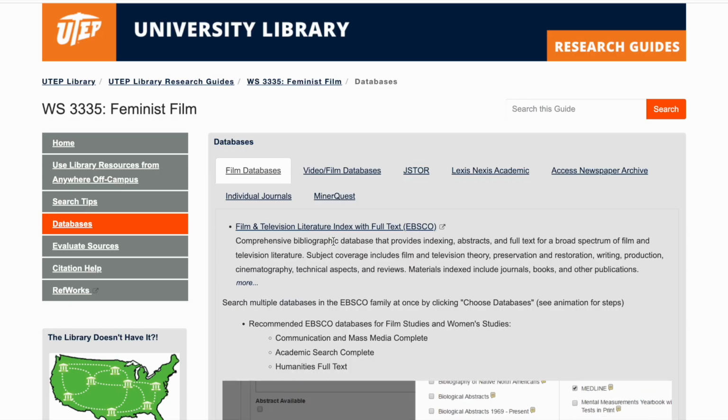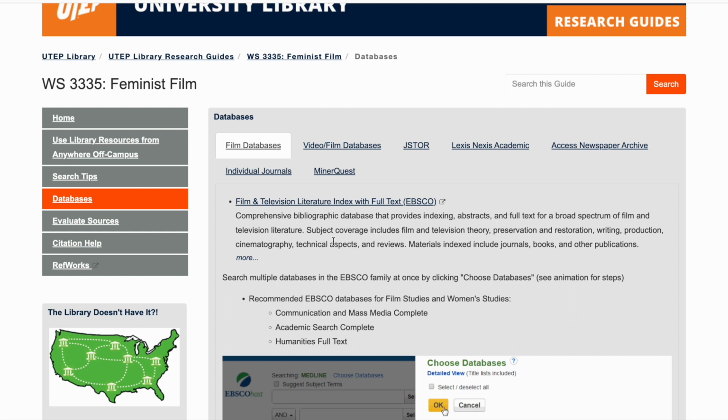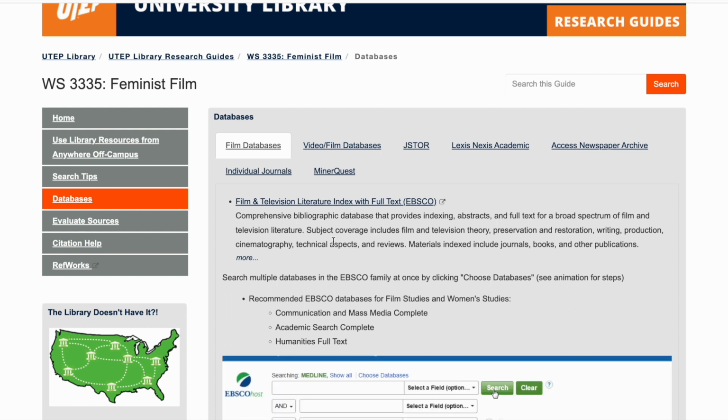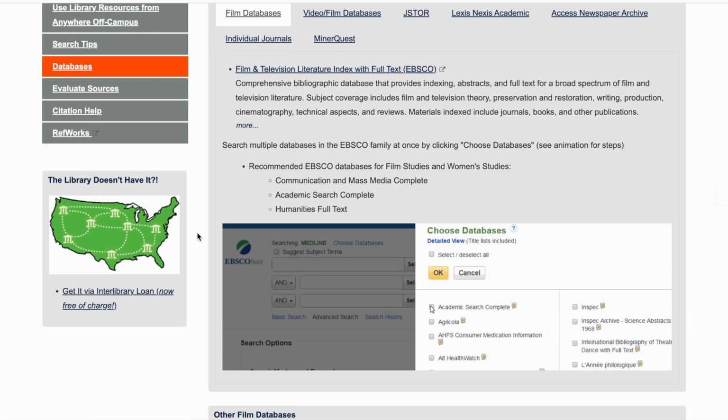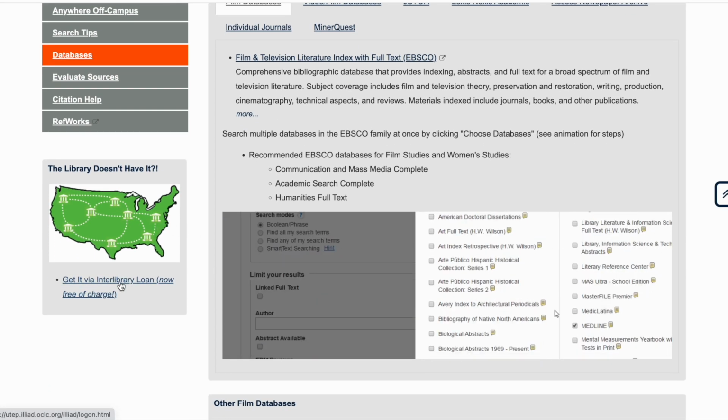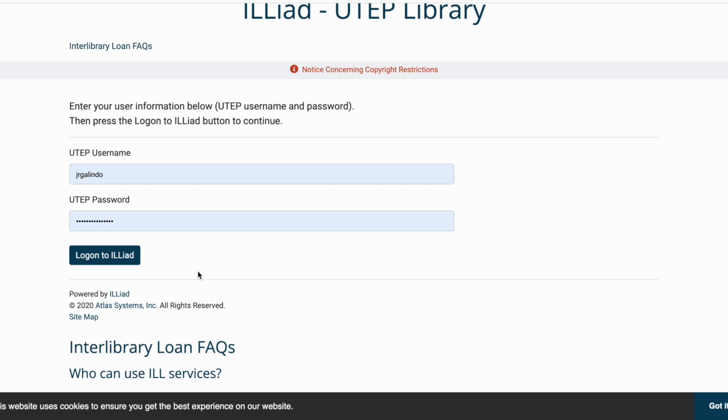If you would like to access Interlibrary Loan right away and create an account before you actually need it, go back to the library guide, to the Databases tab, and on the left-hand side, there'll be a link straight to Interlibrary Loan. And from here, after you log in, you'll be able to create an account. So remember, you already have your UTEP username and password. Just click on Log On, and then the registration process will begin from there.